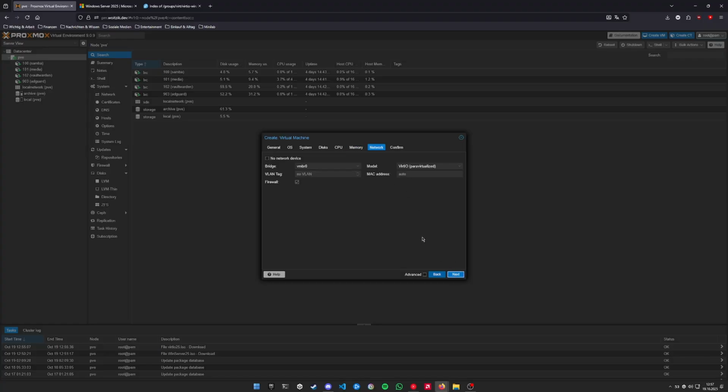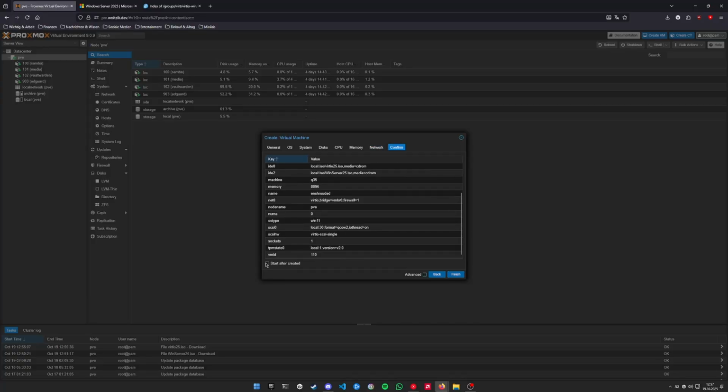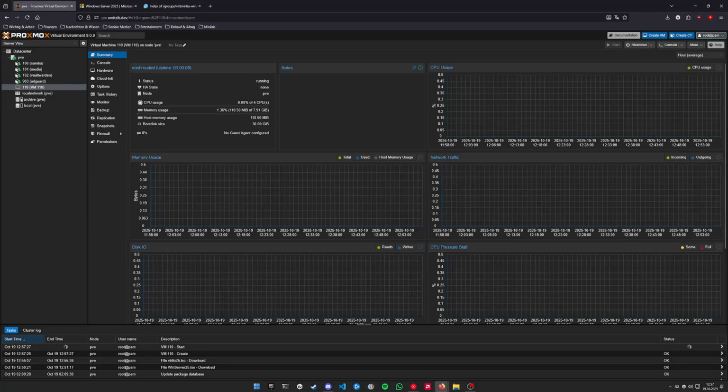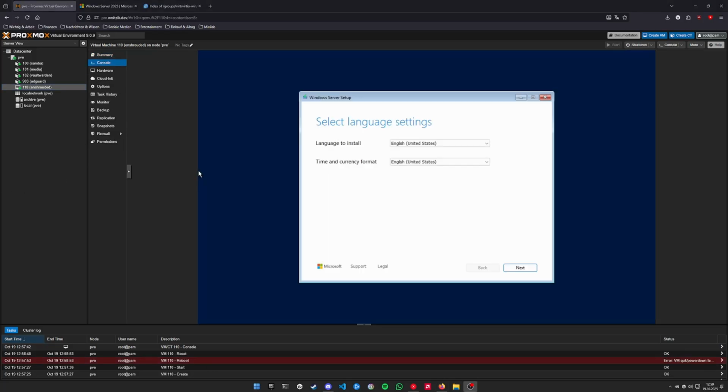Adjust your network settings if needed. Check Start after creation and click Finish. Once the VM is created, open the console. If you don't see the installer, press reset and spam the enter key.